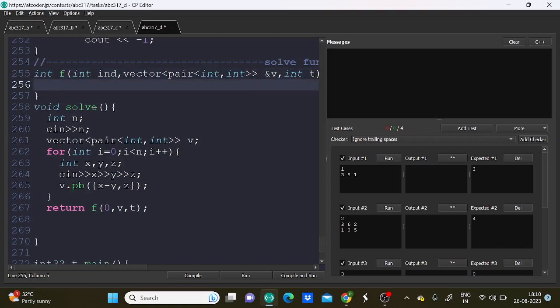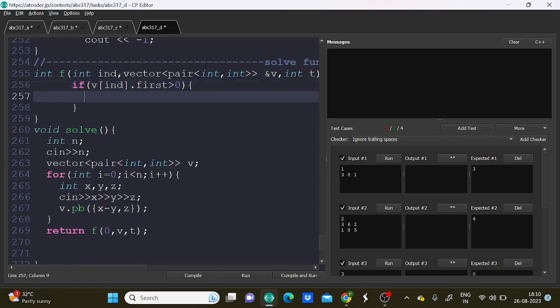So let's do one thing. Okay, if v of IND dot first greater than 0, that means Takahashi will win. This we will simply do one thing. So IND plus 1, we will go to the next index and we'll have the same vector, and the number of seats Takahashi will have will increase by v of IND dot second. That's it we have. So we will return this.